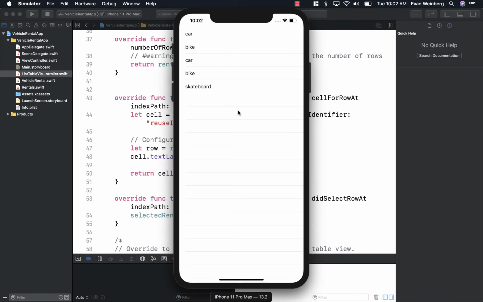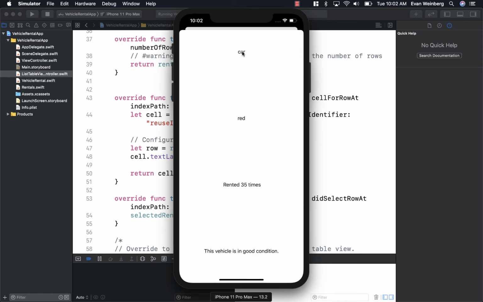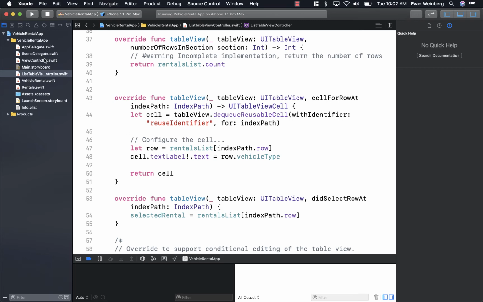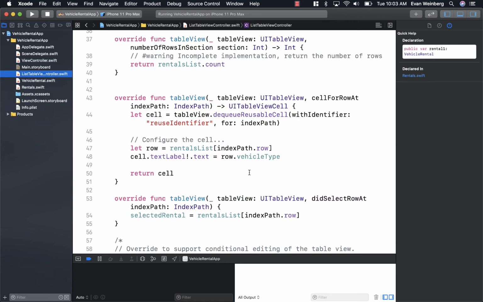So we can now see that we have the full table showing all 5 of our rentals. If I click on skateboard, though, you'll notice that it's showing car, red, rented 35 times. That's because the other view controller over here is still set to show rental 1. And what we'd like to do is instead tell this view controller to display information for whichever row in the table was selected on the previous screen. So we have a little work to do to make that happen.